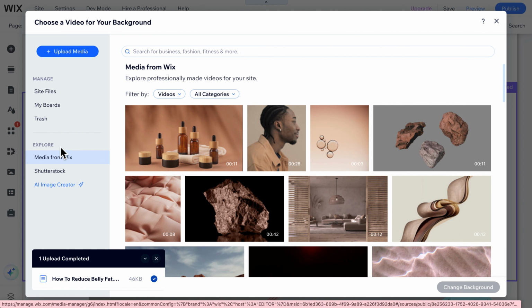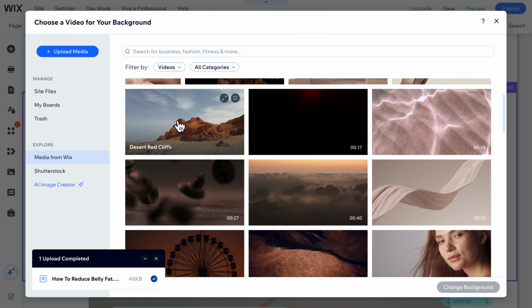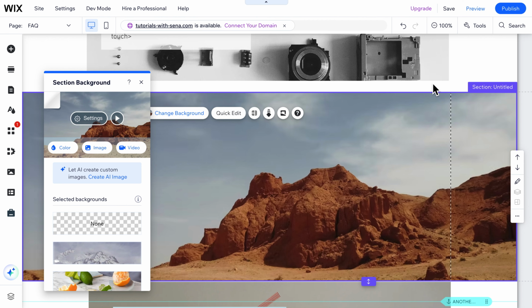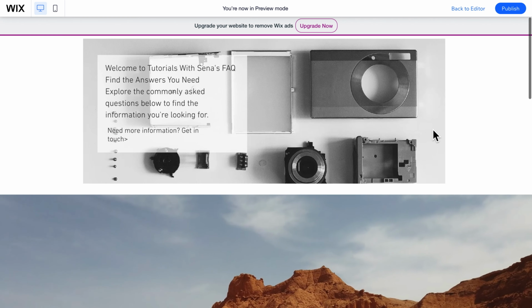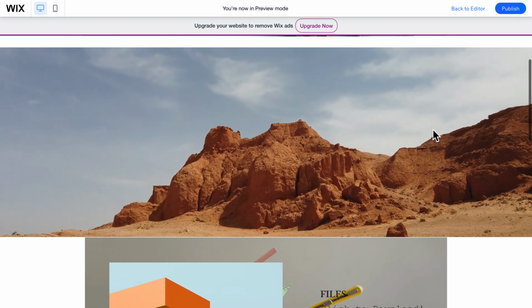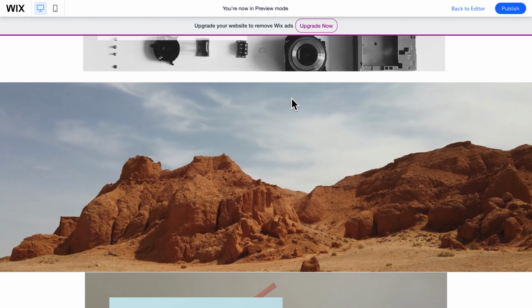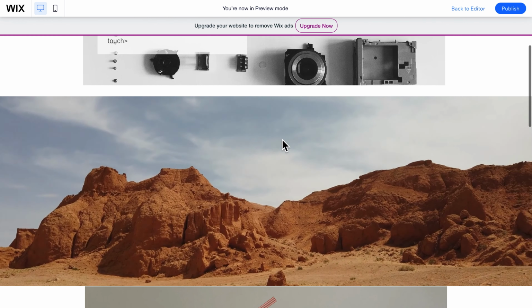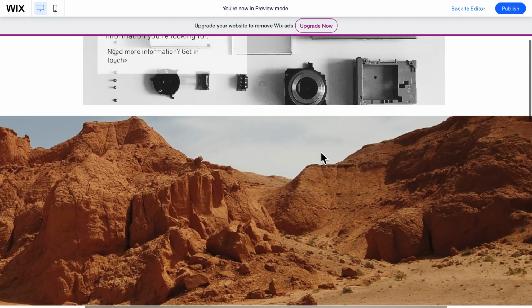But here I want to make it from Explore, on media from Wix, and then just click on the video and then click on Change Background. There you go. If I click on Preview, as you can see, that specific page is the video right now. And to remove it, you can just remove the specific section. And that's how to add or remove a video background to your Wix site.